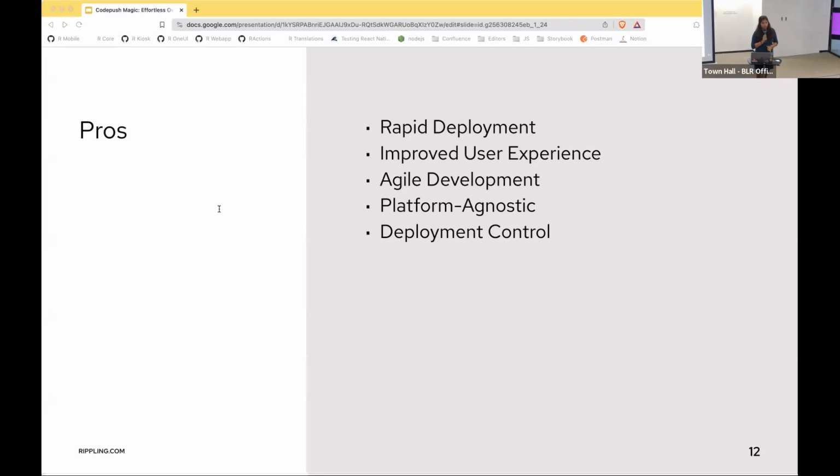Then we have improved user experience. The user doesn't actually need to go to the store, and we don't have to tell them that an update is available and they should install it. Because when you give the option to the user, it's up to them whether they want to install the update or not. I have applications which I updated 2-3 months back, but there are some applications which are updated very frequently. So it all comes down to the person's choice. Using CodePush, we can make sure that the update will be installed on the user's device without their intervention.